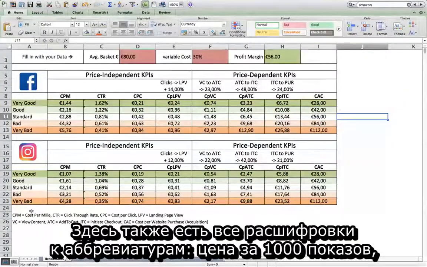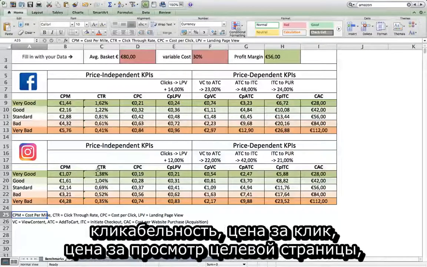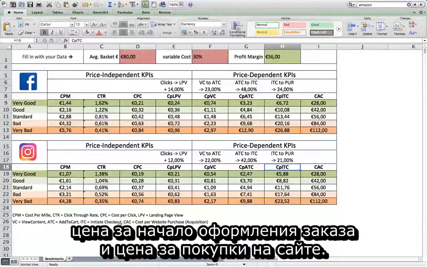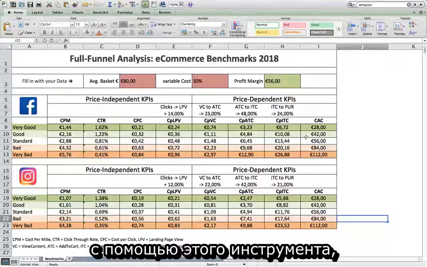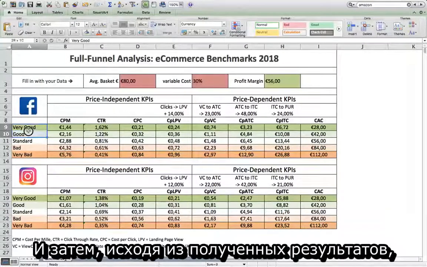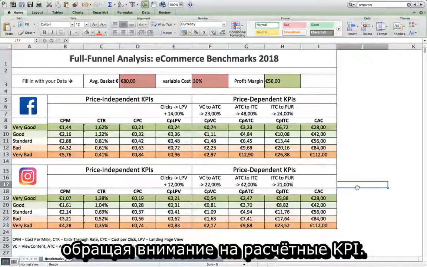And here's also the definition of each of the abbreviations: cost per mil, click-through rate, cost per click, cost per landing page view, cost per view content, cost per add to cart, cost per initiate checkout, and cost per website purchase. So feel free to play around with this tool with your own data, compare it to your own benchmarks, see what numbers you really have in your own account, and then based on the numbers that you get here, you make decisions in a positive or negative way, depending on what KPIs you really have.